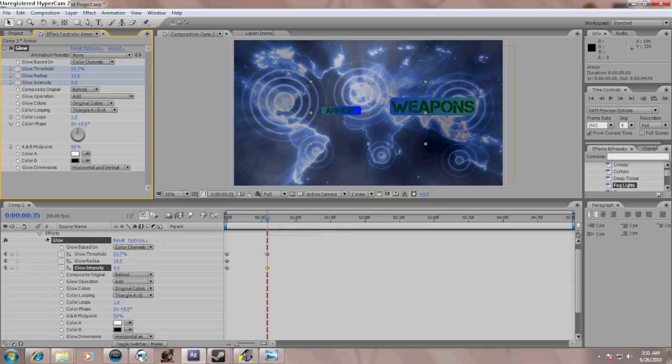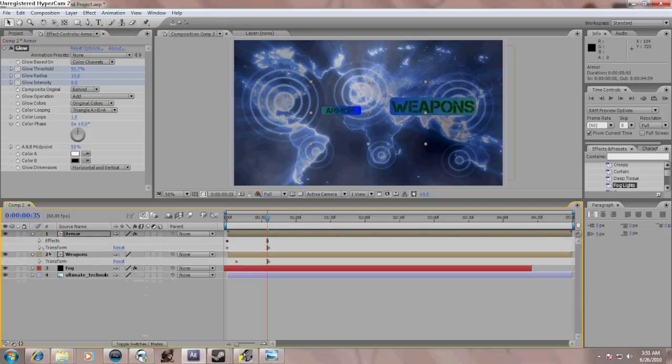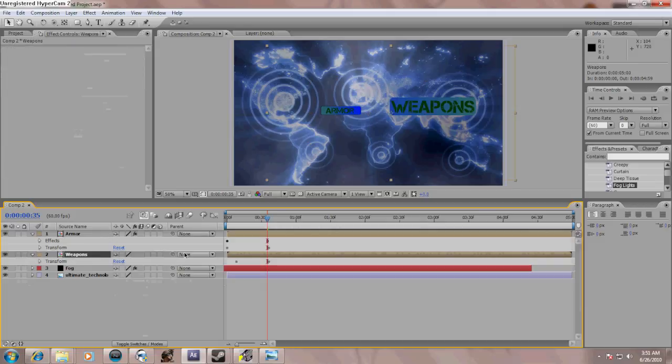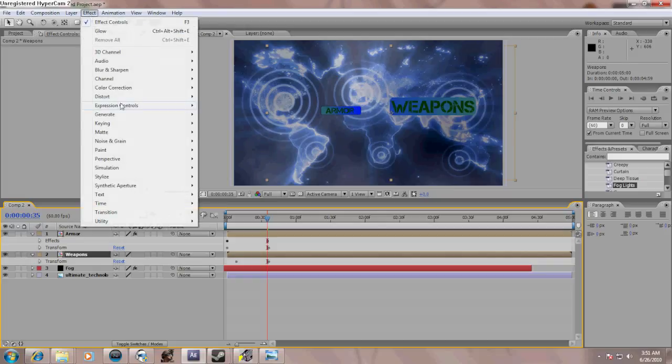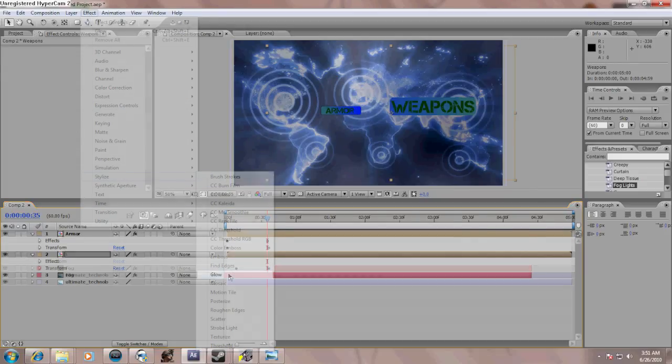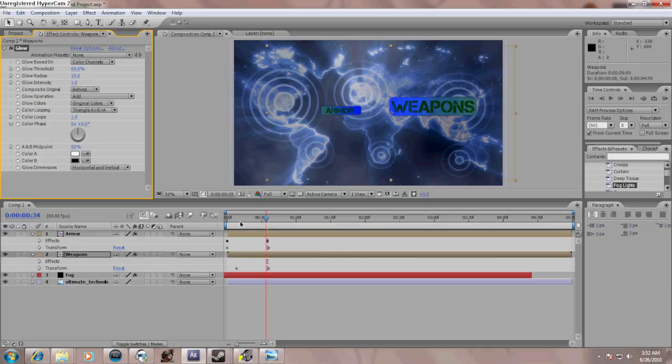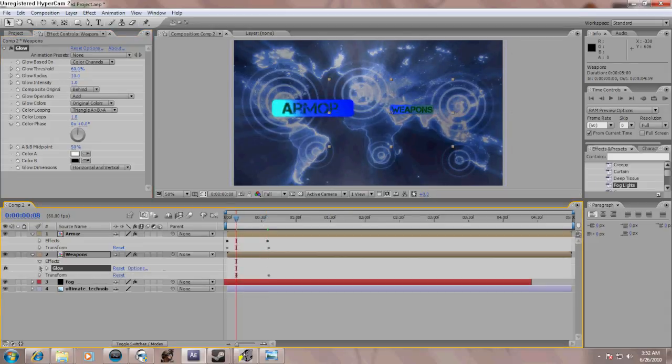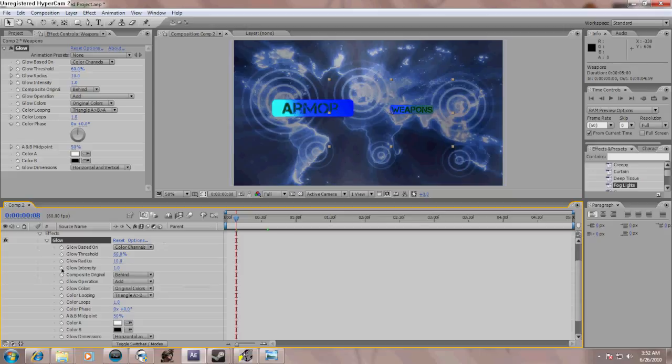And you want to do the same thing with weapons, but since it started out darker, you're going to make it brighter when it gets closer. So you're going to do the same thing: effects, stylize, and glow. And since it started here, you want to go to effects, glow, and once again track all of these, but you're starting here this time, since this is the point where the weapon starts coming in.